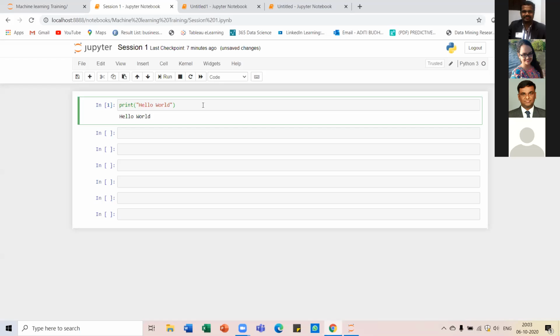Now keep trying more things. In fact, Aditi, we need to introduce them to the markdown text and other things also. Yeah, I'll do that. And next, try to print "I am so and so", your name also.